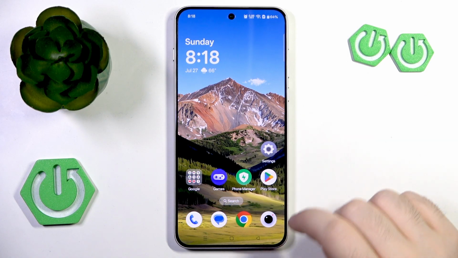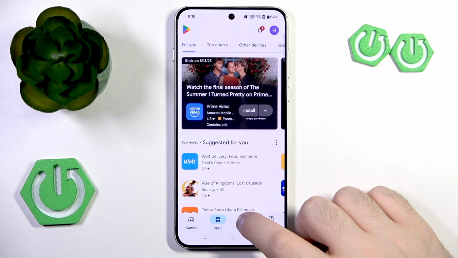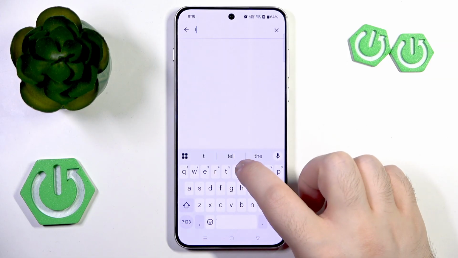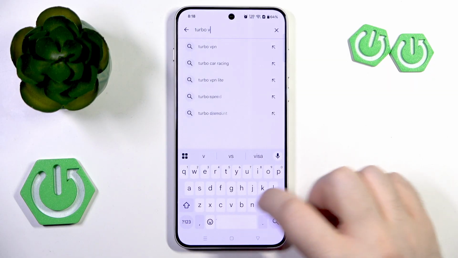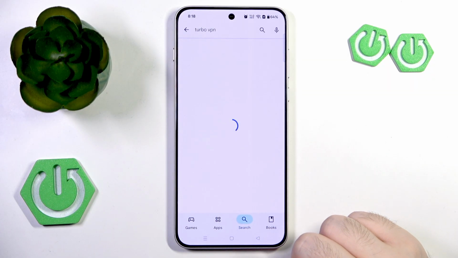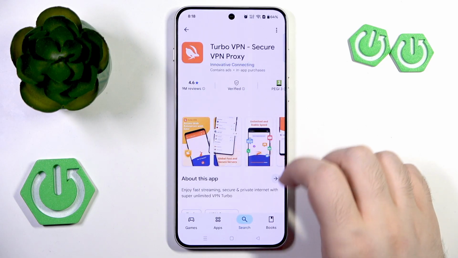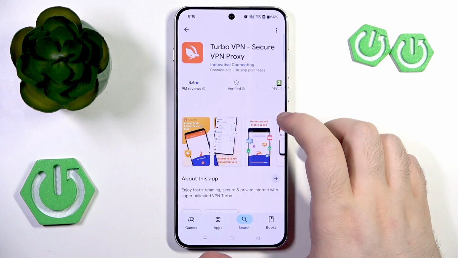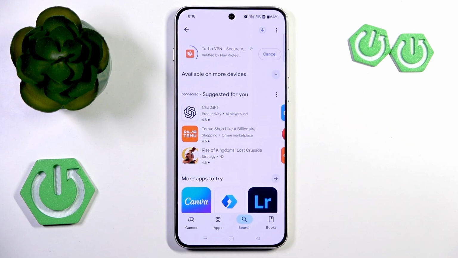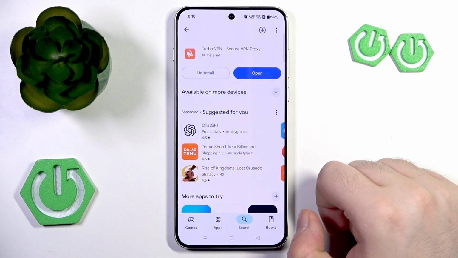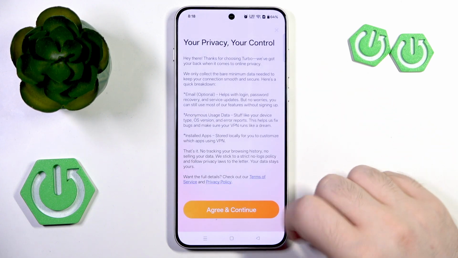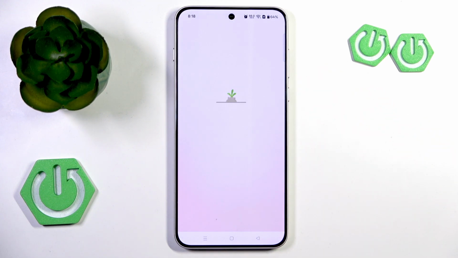So you have to start by opening your Google Play Store, then click on the search bar and type in Turbo VPN and click search. Then select this application and click install. Now click open and then click agree and continue.